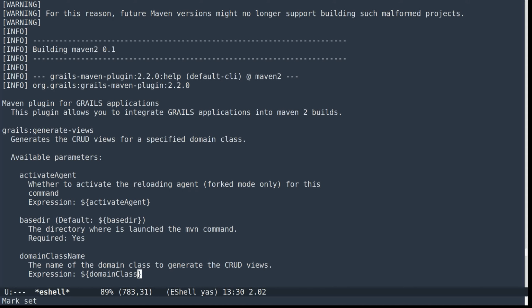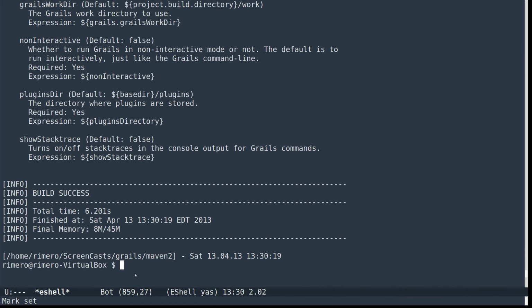Let me copy that, and we are going to use the generate-views goal. The domain class will become com.remirrorsolutions.maven2.user. And that should do it. So let's try it.